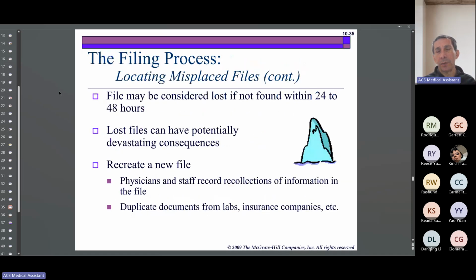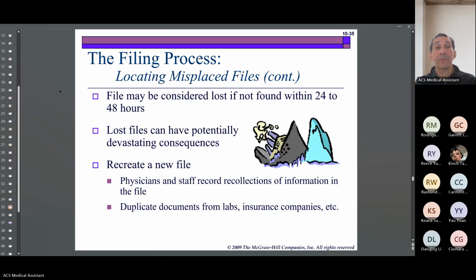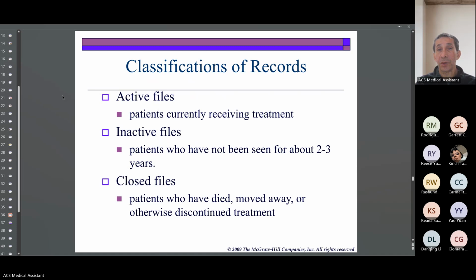Any questions about misplacing a file or just the process of filing documents within the medical chart or medical records? Good.